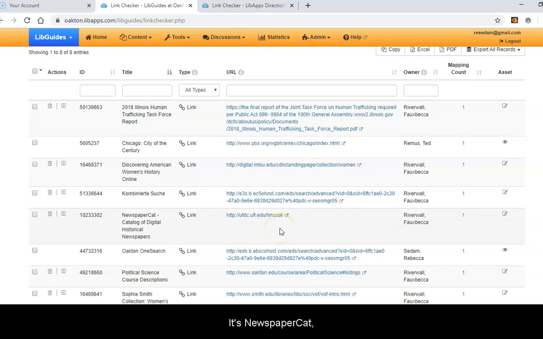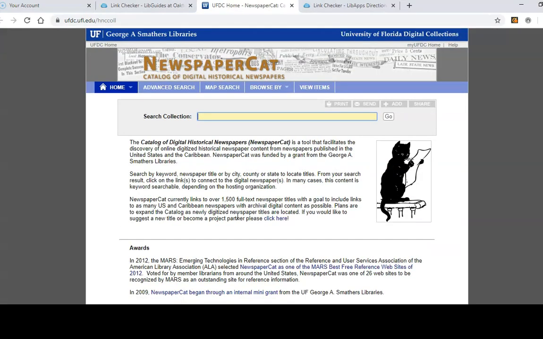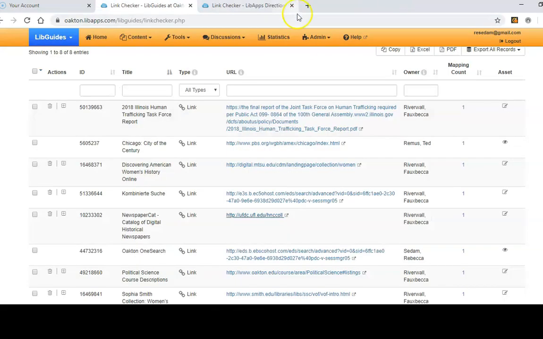It's Newspaper Cat, the catalog of digital historical newspapers. And by all appearances, it seems to be working just fine. Probably a false positive, which is something that is explained in greater detail at the top of the link checker report page. Since this link is working, you can probably go back and dismiss it from the current report with the trash can icon. The trash can icon is located right over here in the actions column.